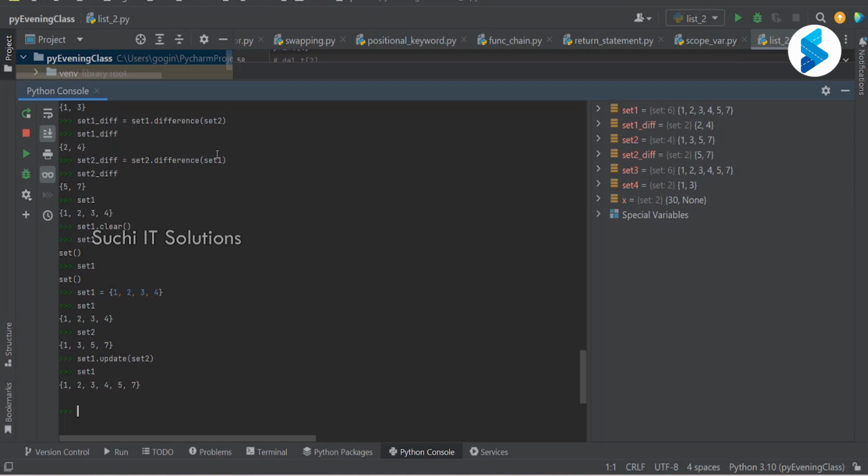If I want to remove any random element, I can use pop. If I want to join two sets and return a new set, I can use union. If I want to get only common elements between two sets, I can use intersection. If I want to get the non-common elements between the two sets, I can use difference. If I want to clear all the data from a set, I will use a function called clear. And if I want to add the elements from one set to another set, update the elements, then I have to use a function called update.